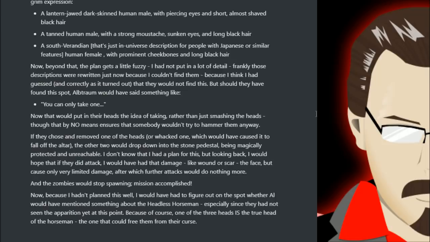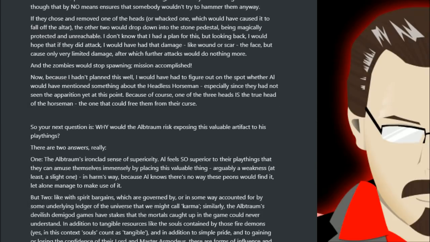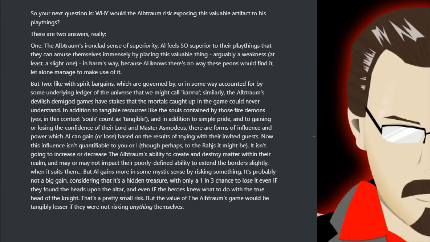Now, because I hadn't planned this well, I would have had to figure out on the spot whether Al would have mentioned something about the Headless Horseman, especially since they had not seen the apparition yet at this point. Because, of course, one of the three heads is the true head of the Horseman, the one that could free them from their curse. So the next question is, why would the Outro risk exposing this valuable artifact to his playthings?